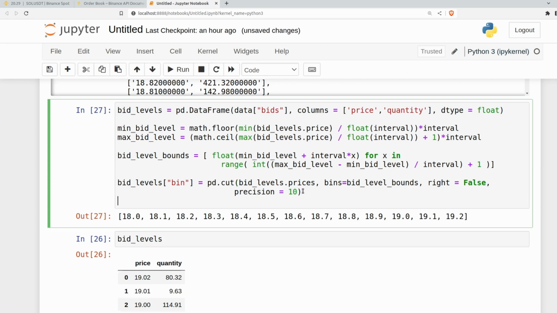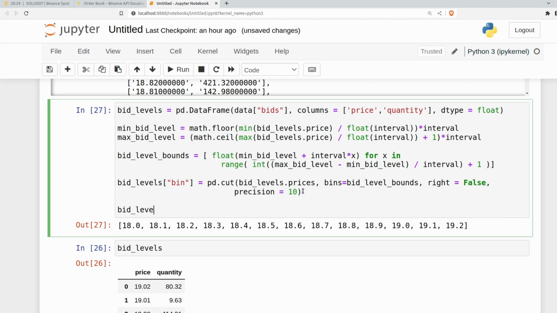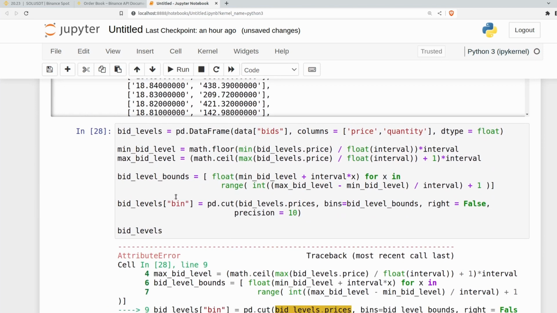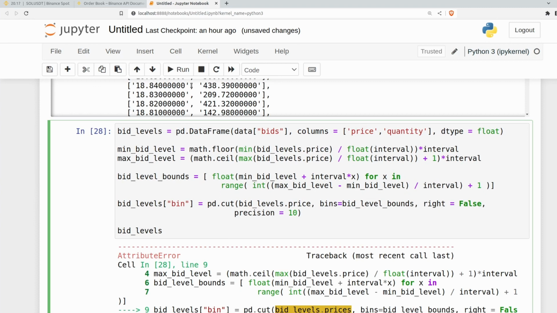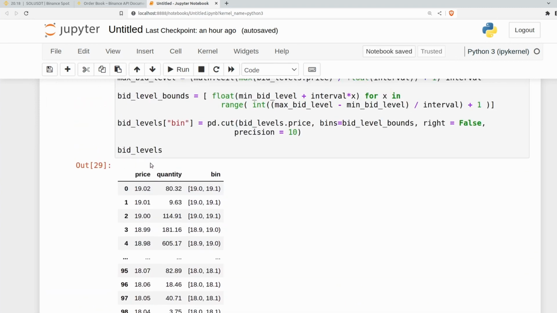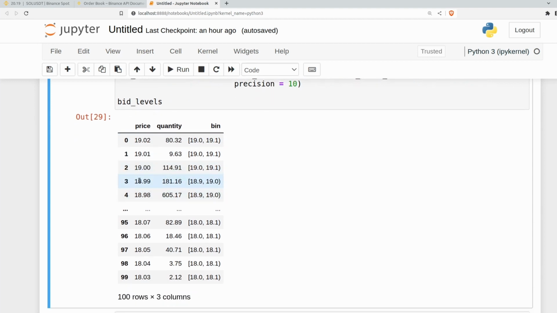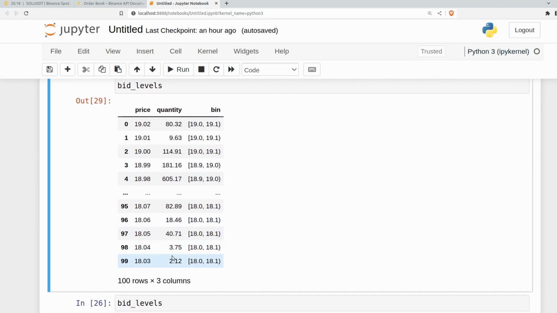So let's see what that looks like if I print out the bid levels. It's now complaining that it has no attribute prices. I believe I called it price here, so let's set that. And there we go. You can see that each of these has now been assigned a certain bin. So this value goes in this bin, and at this point it might be a good idea to print out the data frame and make sure they're all in the correct bins. There's been no funny business with floating point numbers, but just looking at a few values here, they seem to be in the right bins, so that's good for now.